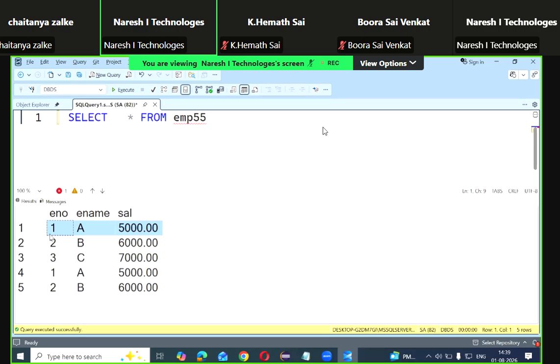Whenever there are duplicates, there are 3 questions you can expect. One is to remove the duplicates from the output, which is simple: DISTINCT. Second, display the duplicate rows. In this table, what are the duplicates? Third, remove the duplicates from the table.